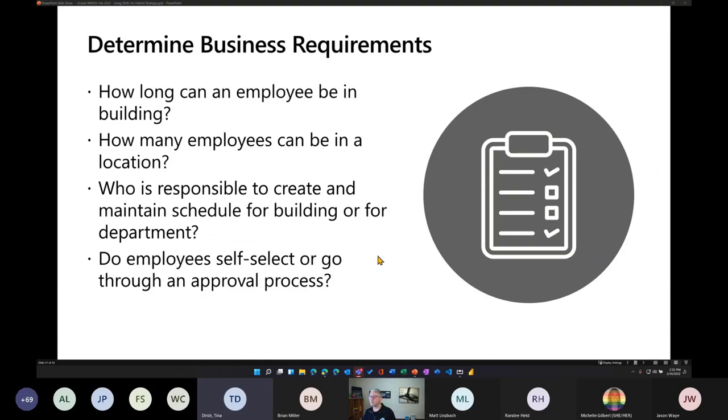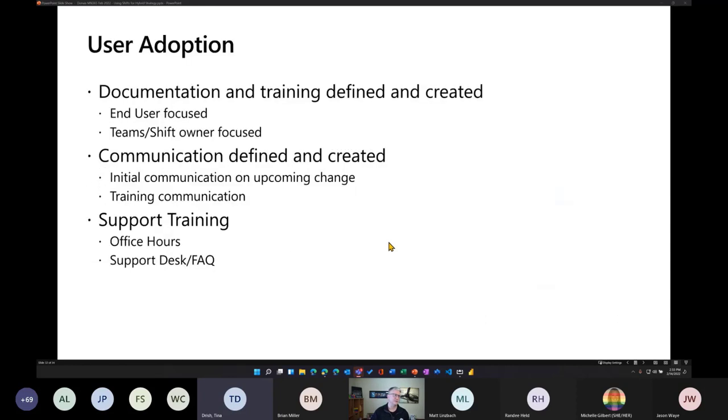Determine your business requirements as with anything else that we do. How long can an employee be in the building? How many employees can be at that location or that floor? Who's responsible for creating it? Do employees self-select or go through an approval process? So, all things you have to consider when going through this process.